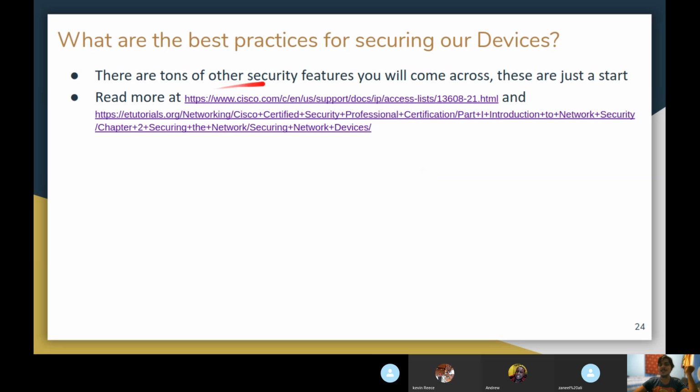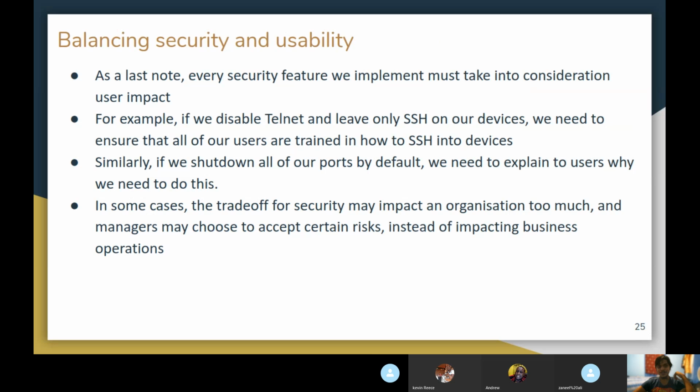So there are tons of other security features you will come across. These were just a start that I wanted to cover, because we kind of covered most of them already. I just wanted to consolidate it there. But these tutorials will take you on even more, and usually I use these things as a reference. So if I set up a device, I'll try to just open up this link and do a checklist as I'm going through. So I make sure nothing in my device is open for exploitation, basically.